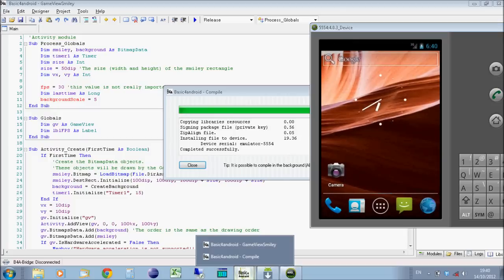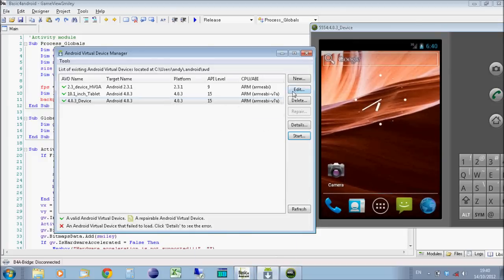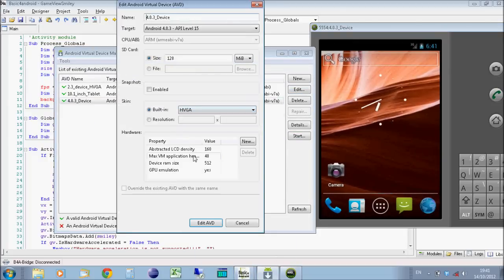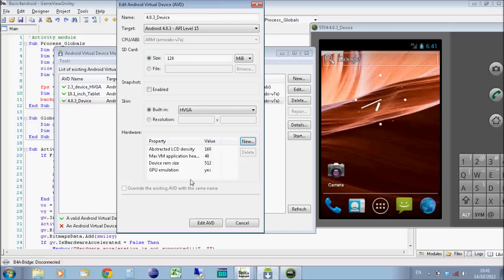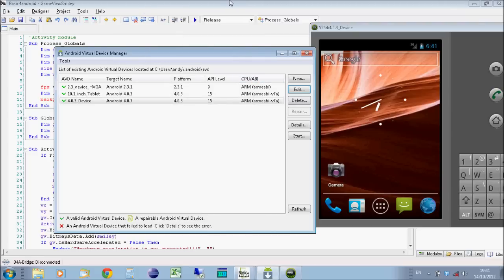if I go to the edit screen on the emulator, you'll see under hardware there's an option called GPU emulation. You can add this by clicking on the new tab and then scrolling down the list of items that you can add to your emulator. All this basically does is it allows your emulator to use a graphics card on your PC in order to speed up the graphics on Android.